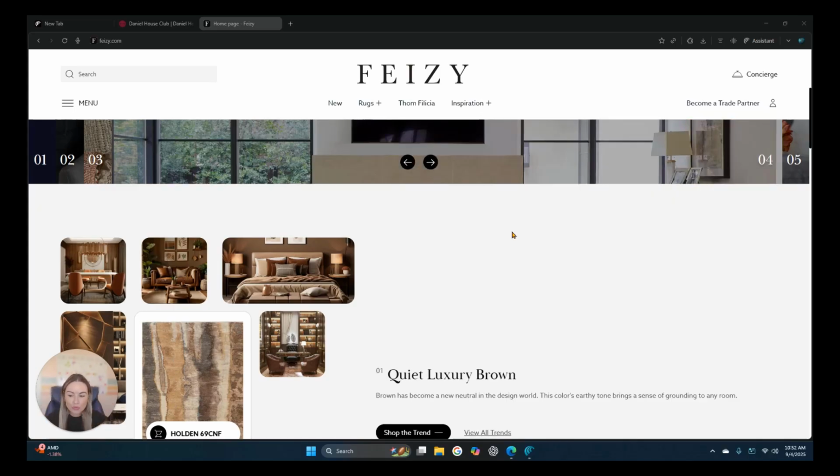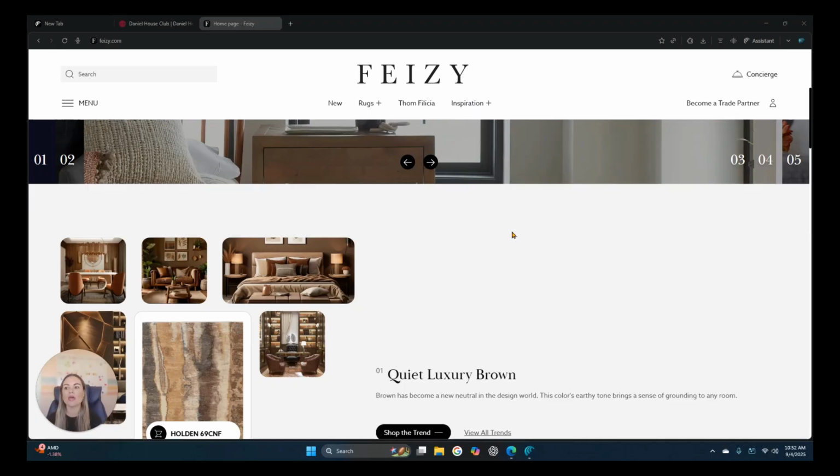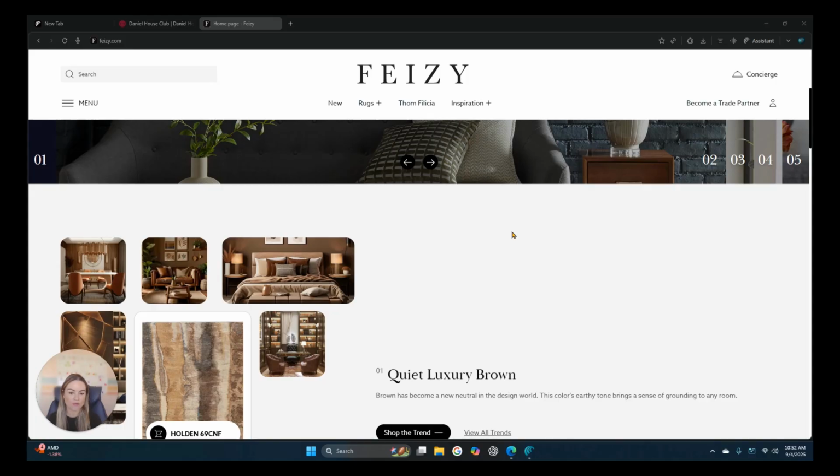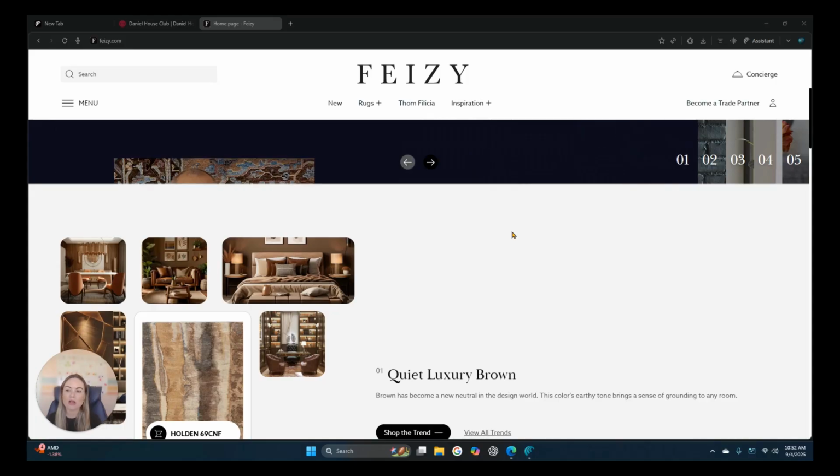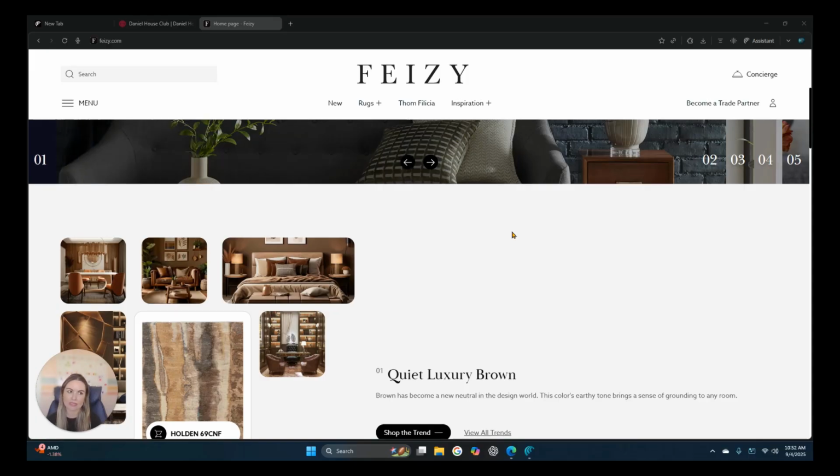But there's a new browser that recently just came out. I've had early access now for about 3 weeks. It's called Comet, and it's the Comet Internet Browser by Perplexity.